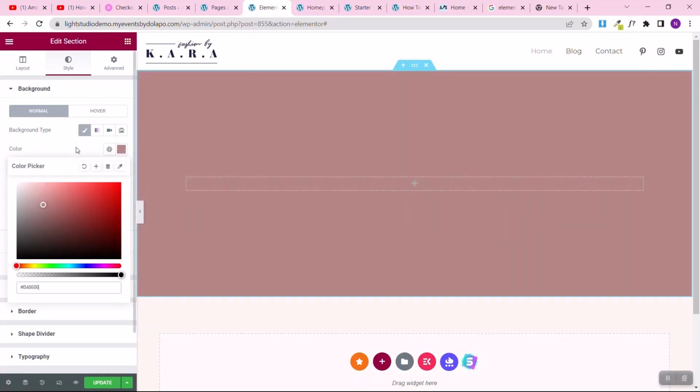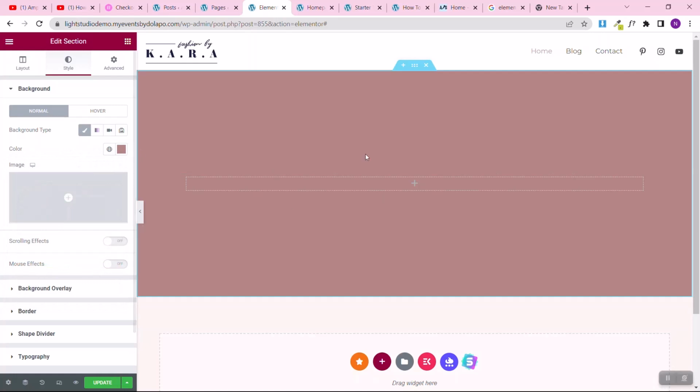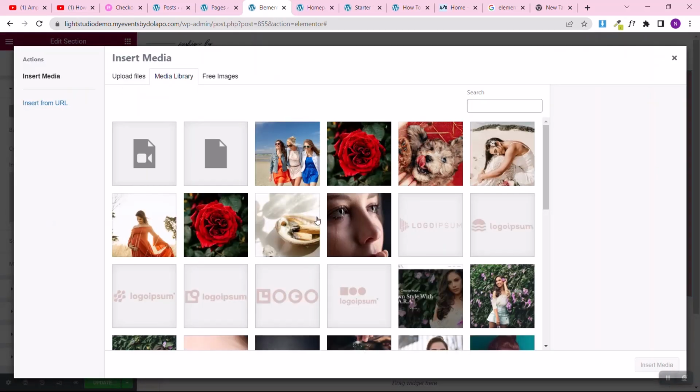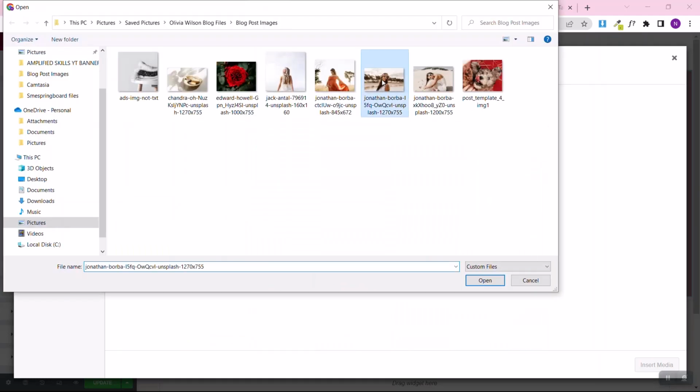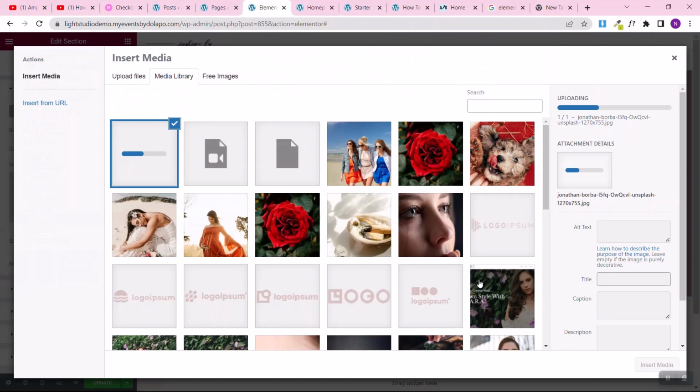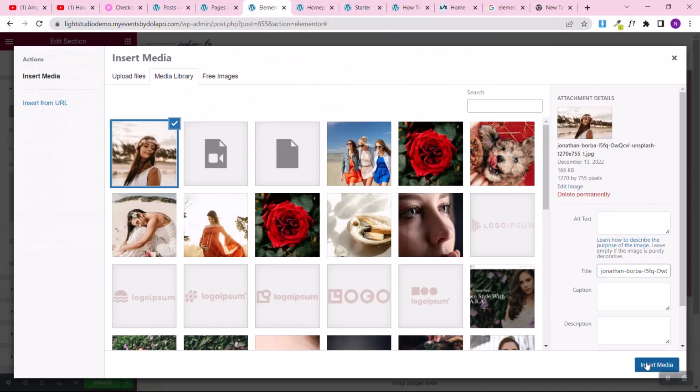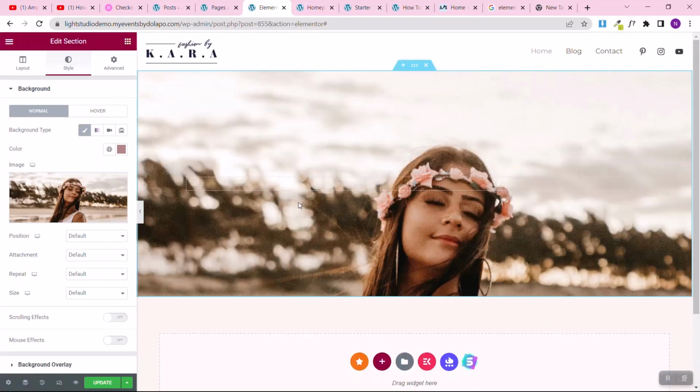Okay, so here what we want to do is to add an image. We want to add an image here. So to add an image, we can just click on choose image here. Then when we click on choose image, let's just find an image that we want to add there. So let me just use this image here for now. Then I click on open. Okay, so once you do that, you click on insert media here. Now you can see the image inside it.